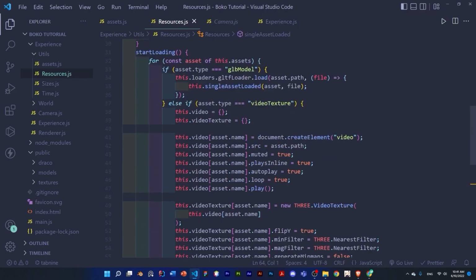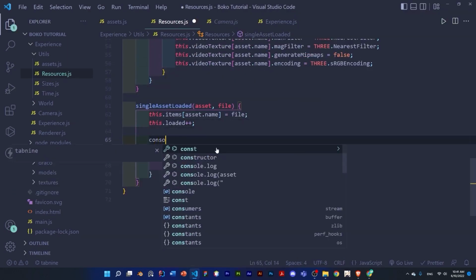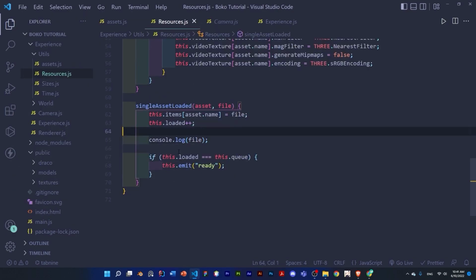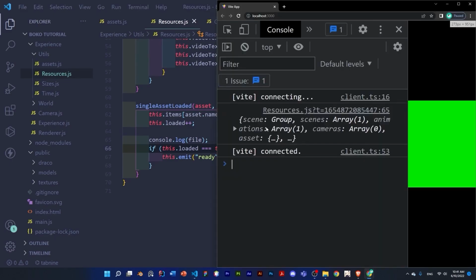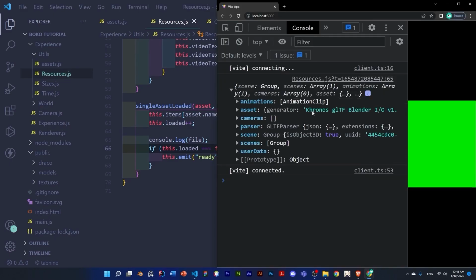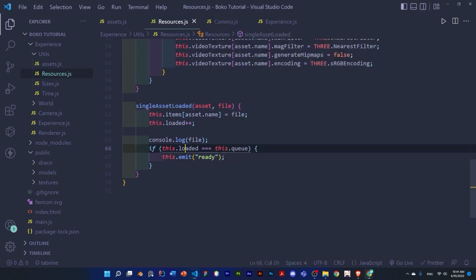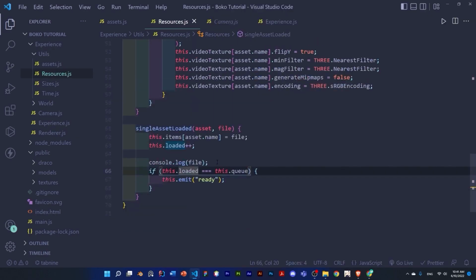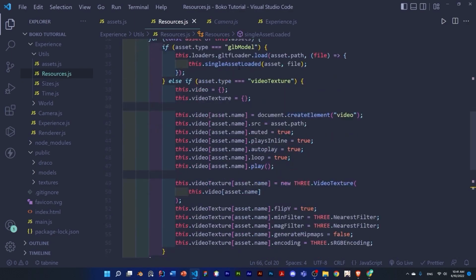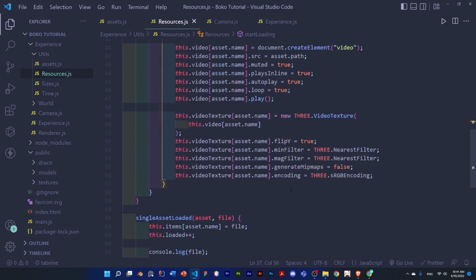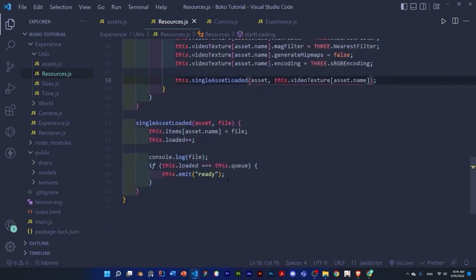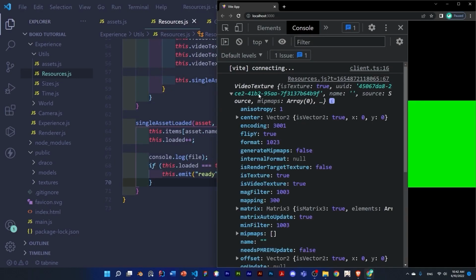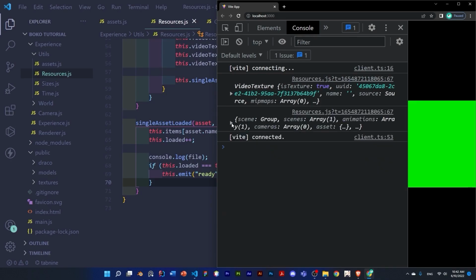Okay, so let's make sure we're actually getting our files. So I'm going to do console.log file. Let's print out the file. Okay, so nice, we're getting our GLB file. You can see, let me zoom in here, you can see we're getting our GLB file. That's good. Now, where is our video file? Oh, that's because I never caught this again. So let's put it in here. Let's just find that, paste this here. And we want to pass the video texture, so we can just copy and paste this instead of file. Now let's console.log and see what happens. Okay, yeah, so we get our video texture and we get our GLB file.